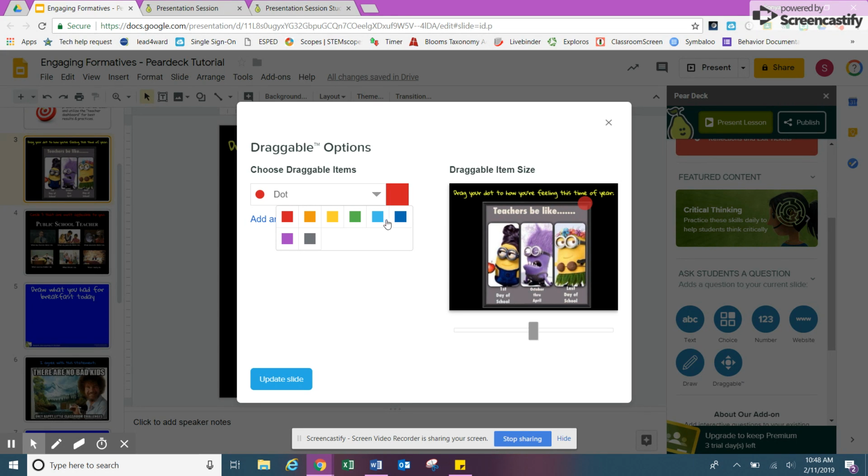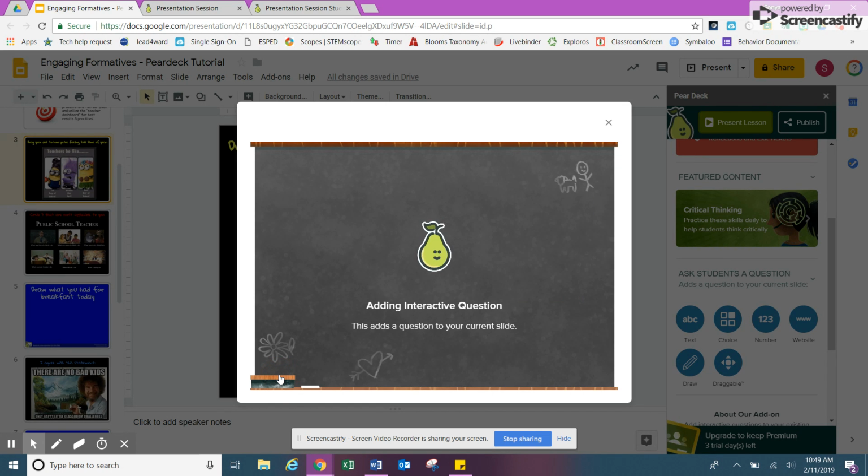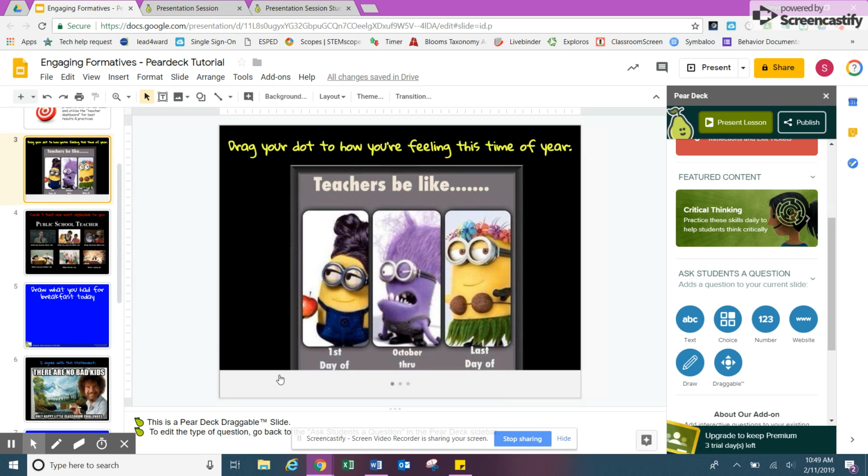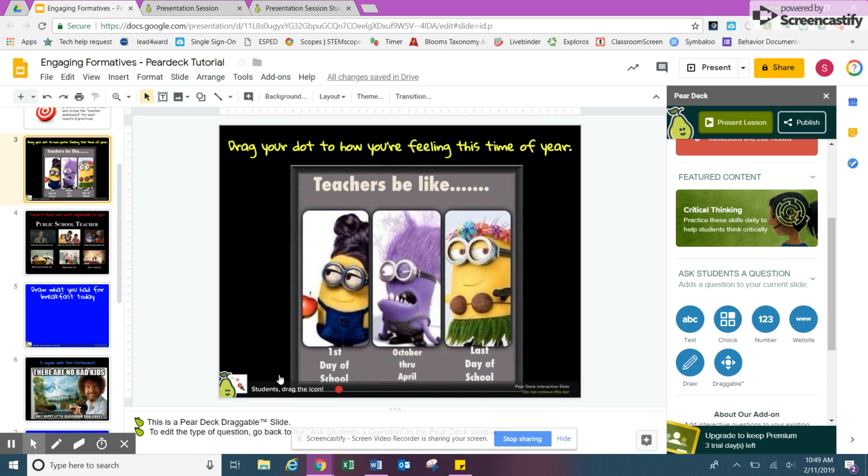So I'm just going to keep it as a dot, but you have all kinds of different examples. Actually, I'm just going to keep it red so we can see it. And then from there you can make the dot bigger or smaller, and there we go. So I'm going to hit update slide. And the way that we know that this is an interactive slide, it tells you right here at the bottom.